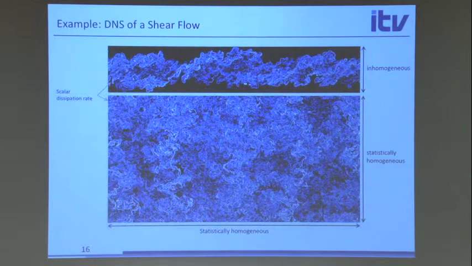This is another simulation here. The size is not shown here. This is a shear flow again. Flow goes to the left here, goes to the right here. This is from the top, and again, you see some structures.